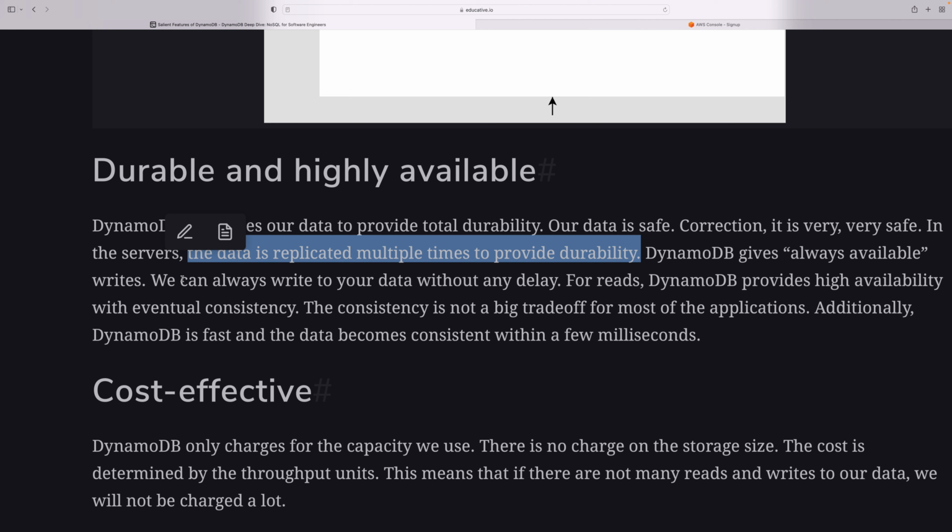Then it gives you always-available writes, so it can always write your data without any delay. For reads, DynamoDB provides high availability. So writes and reads are very fast.